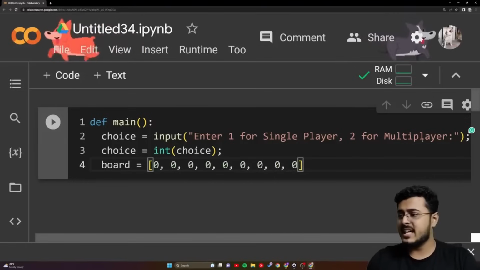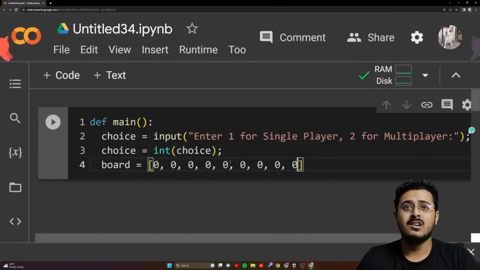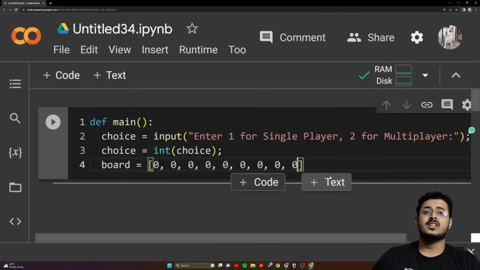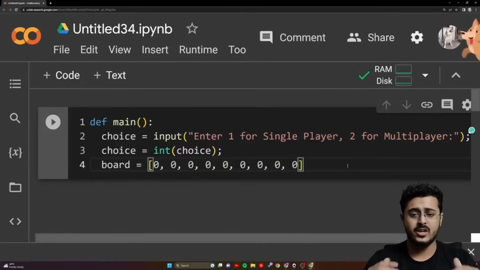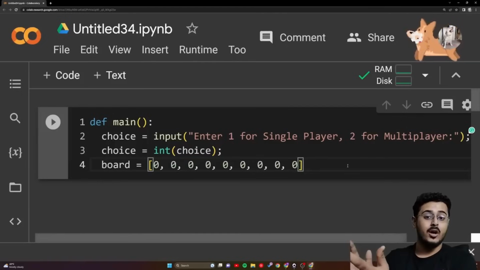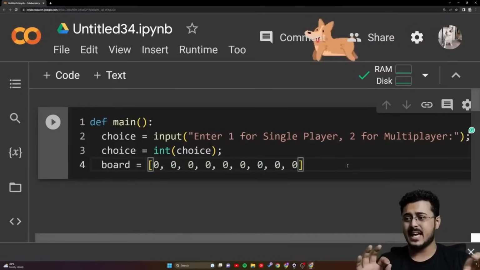I think there are 9 zeros right over here. Let me just check it out. We don't want to miss it. 1, 2, 3, 4, 5, 6, 7, 8, 9. Okay, so 9 zeros are there. So think about this as a numerical representation of our game board, of our tic-tac-toe board itself. Are you guys able to understand this, guys? Please let me know.